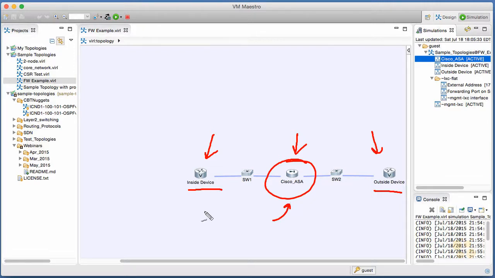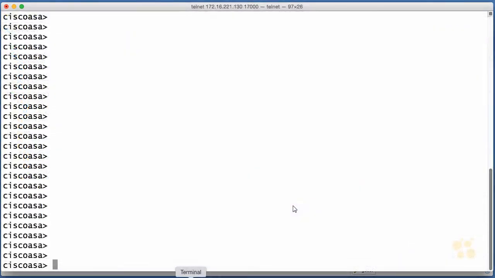Now, what I've done is I've gone in and set up this device, and I've gone in and set up this device, but I've done absolutely no configuration on this Cisco ASA. So it's like we took it out of the box, plugged it into the inside network and the outside network, and we've just turned it on. So you're going to get to see what it would be like to bootstrap one of these network-based firewalls. So here we are at the command prompt of our device, this Cisco firewall.